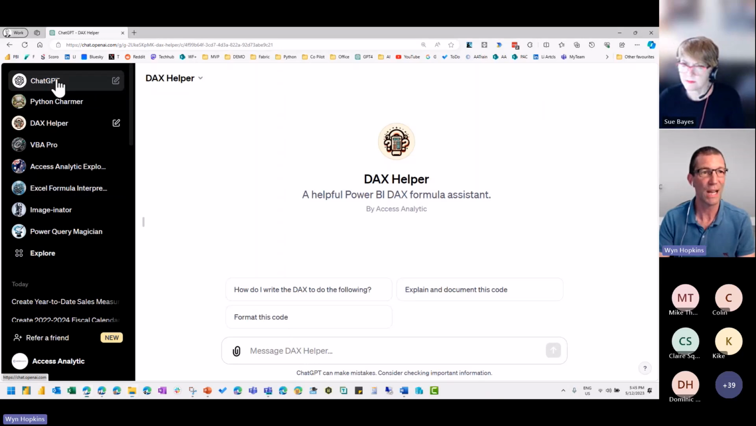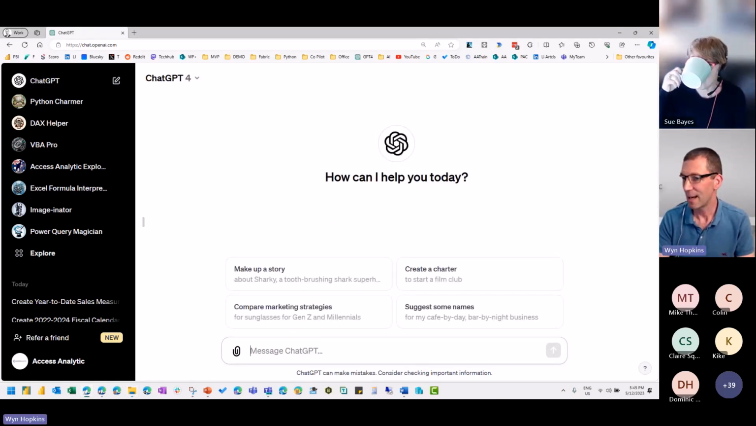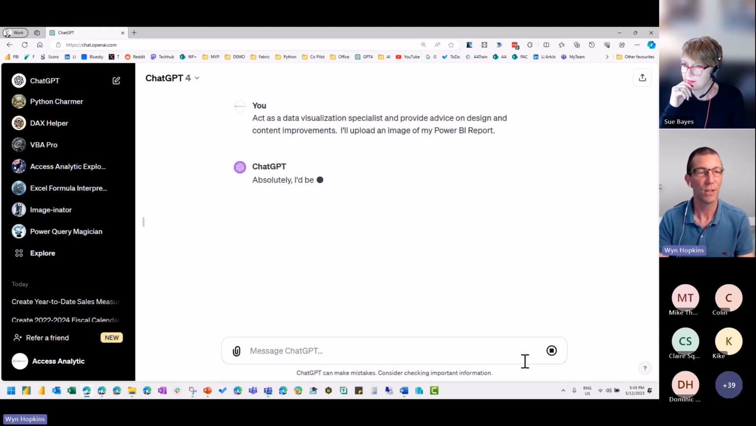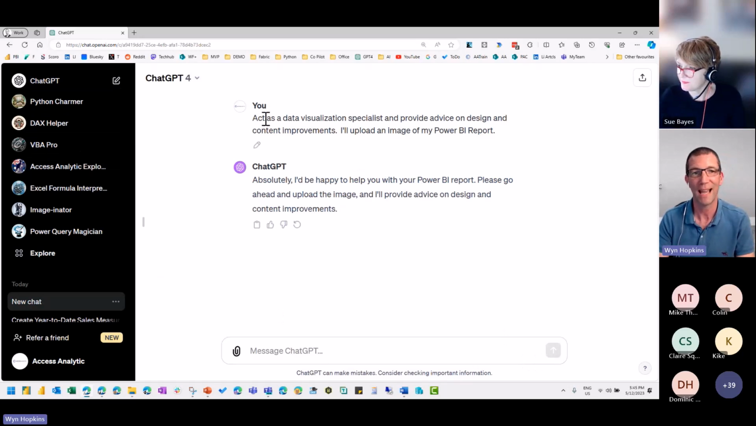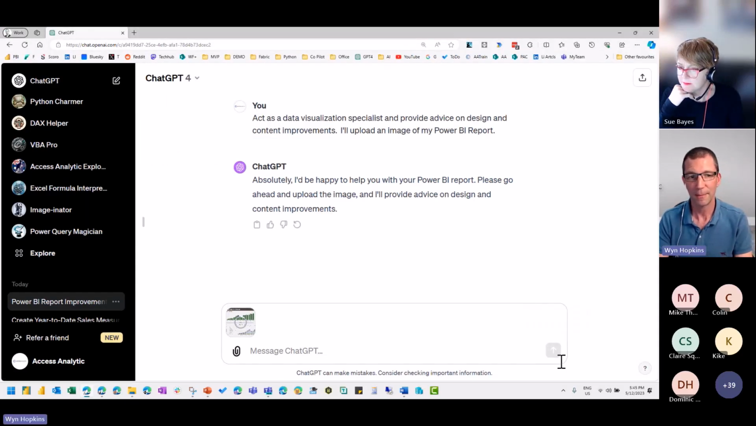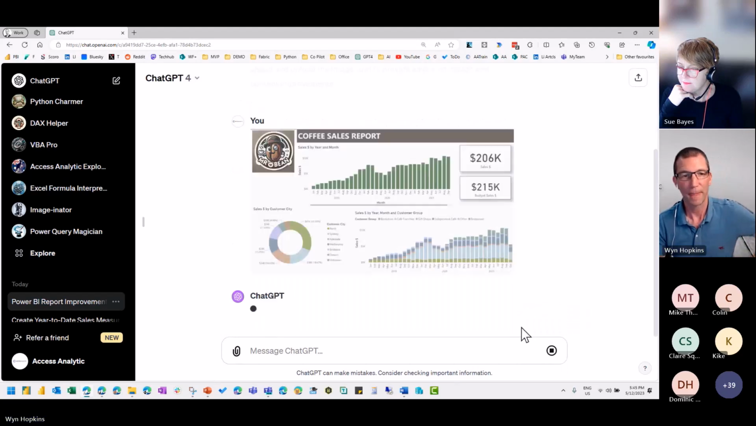So I'm going to go back into ChatGPT and I am going to say I'd like some help with a dashboard to give me some feedback. Here's my little prompt: act as a data visualization specialist and provide advice on design and content. I'll upload an image of my report. Again, this isn't one of my pre-prepared prompts. That is my prompt. You'll get better results if you refine your prompts over time. Okay, I'm just going to upload the image. Here we go.